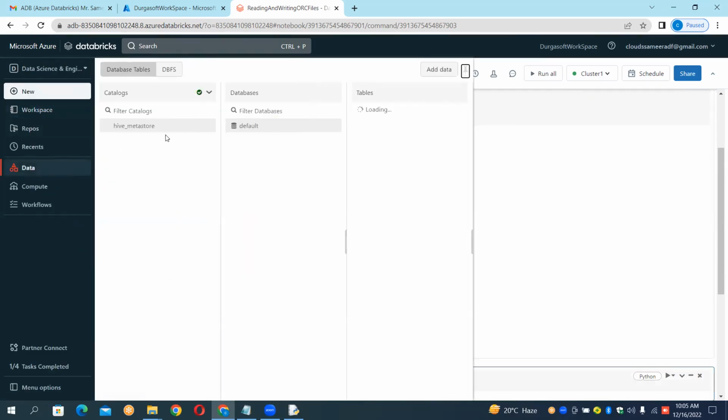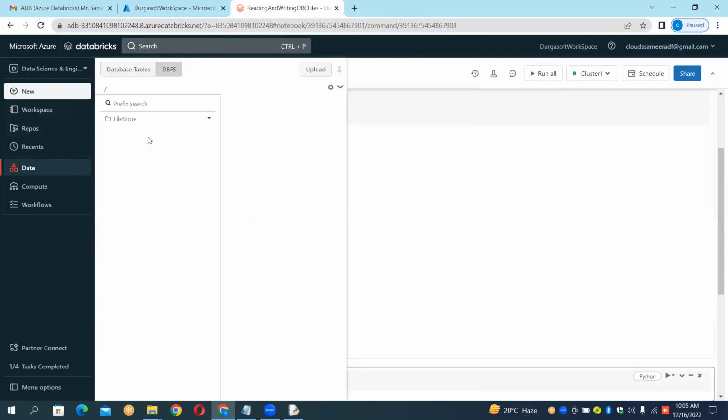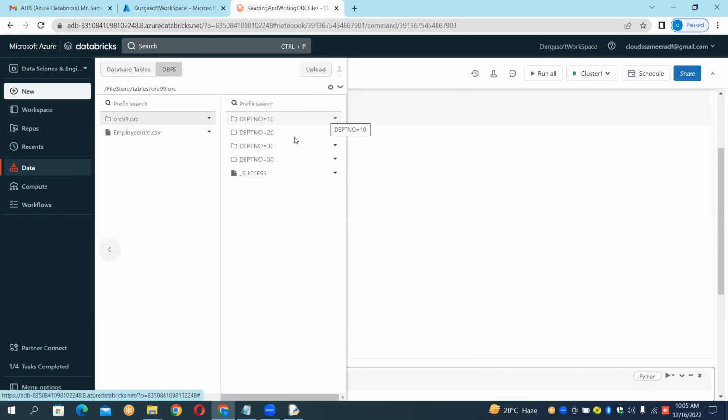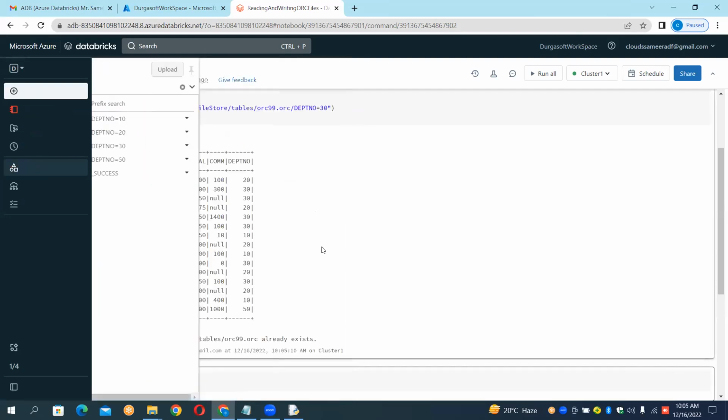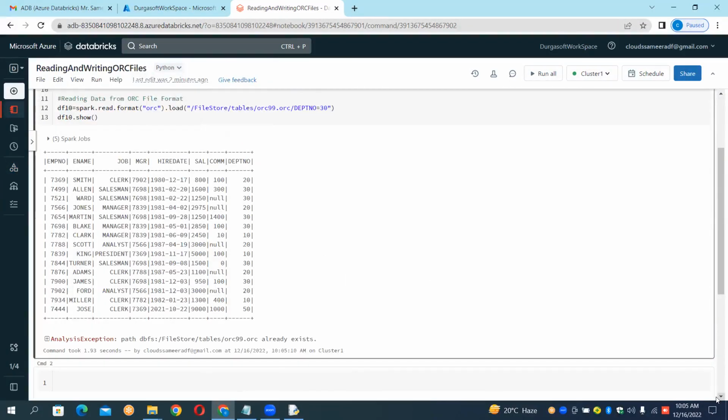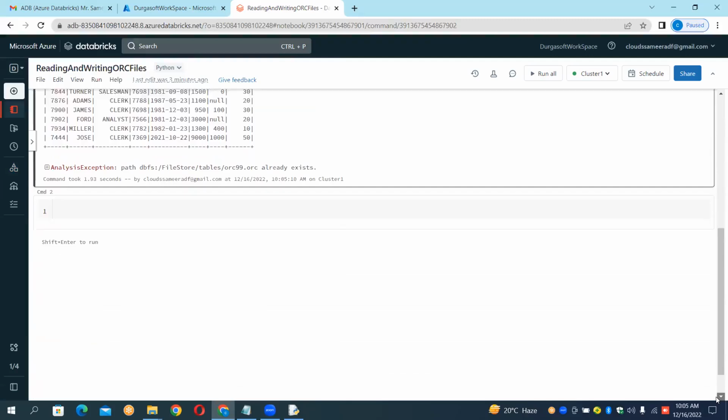So go here, DBFS, everyone. The same code. See, ORC is already there. That's the reason. Just open this. Department number 10, 20, 30. Separate partitions are created. Okay, that's it. We have already done with this. I just wanted to run this. Now let us go ahead with the next one.